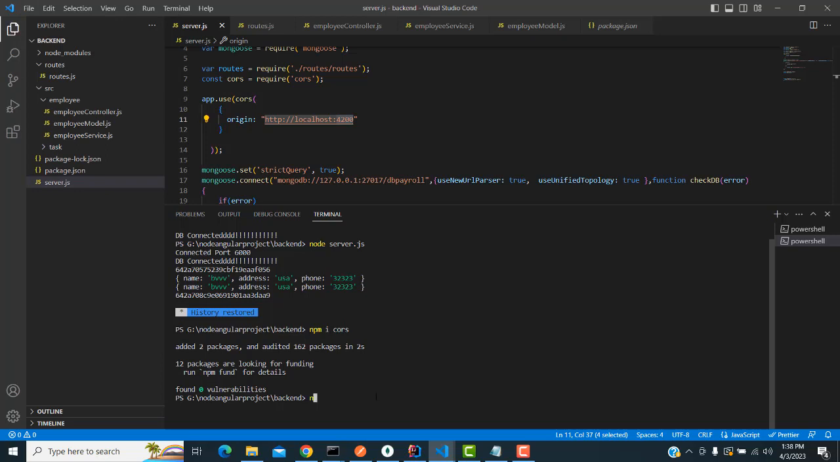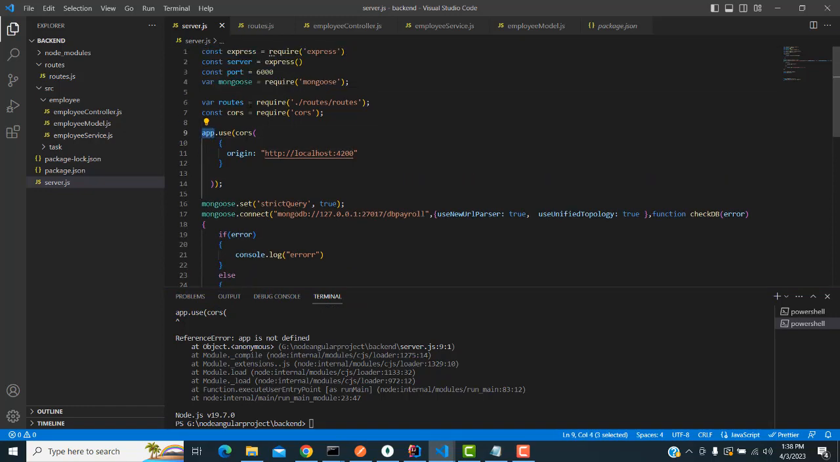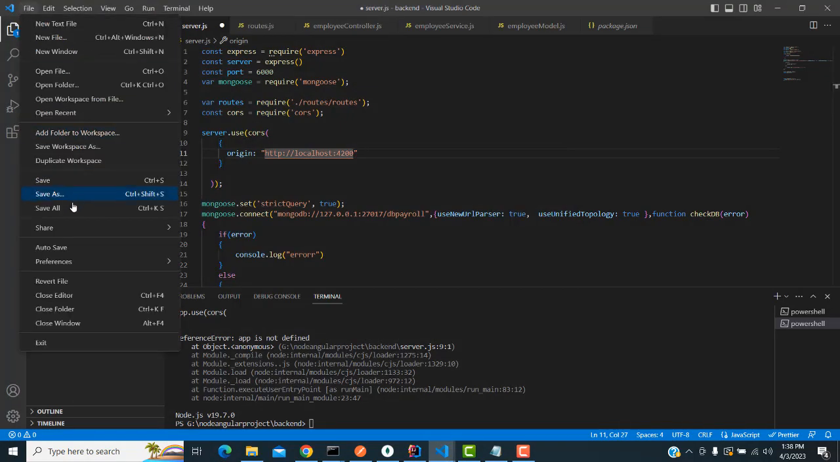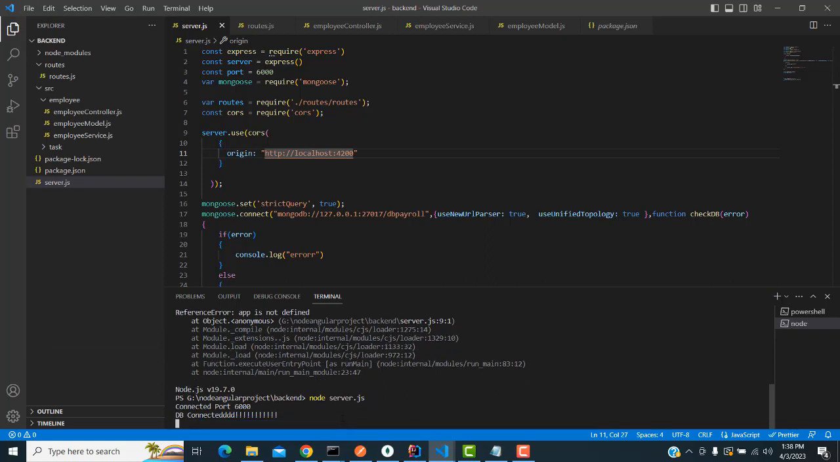Now we have to run the application. Node server.js. Sorry, this is not app, this is server. I just did server. Again, if you make changes, File, Save All, and run the app again: node server.js. Now the port is connected, DB is connected.